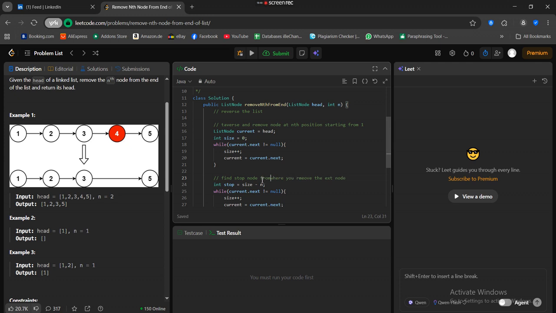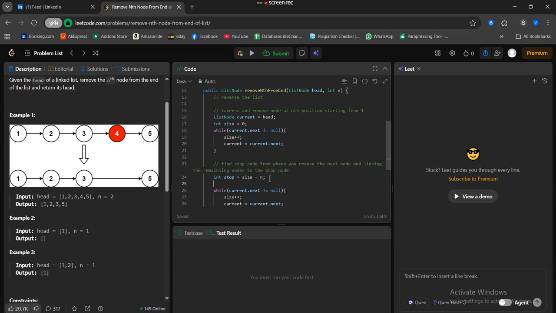From this node we're removing the next node and linking the remaining nodes to the stop node. So we'll link the remaining nodes to the stop node, as you can see here. We found the stop node, and then you go like that. Then we'll loop through and traverse the list again, so we traverse it twice, right? And we'll stop at this stop node.